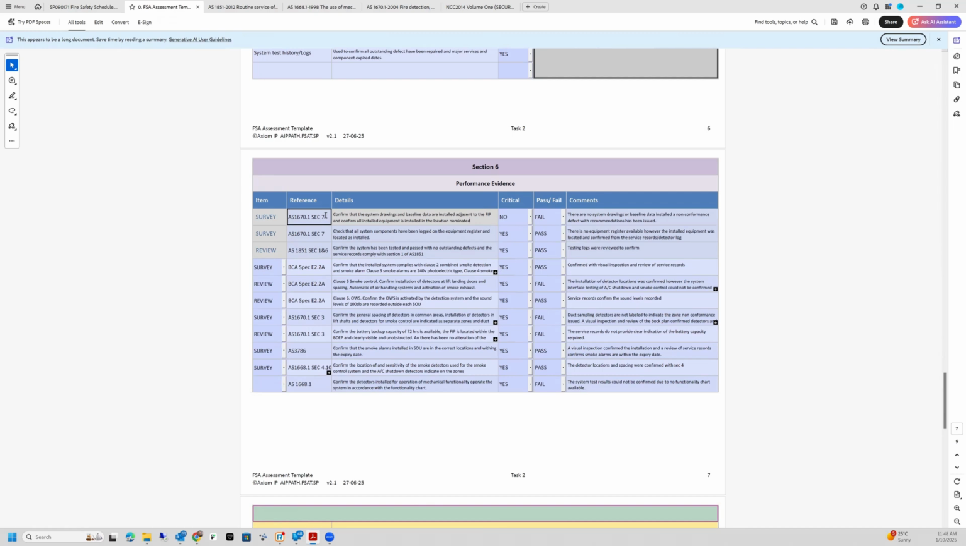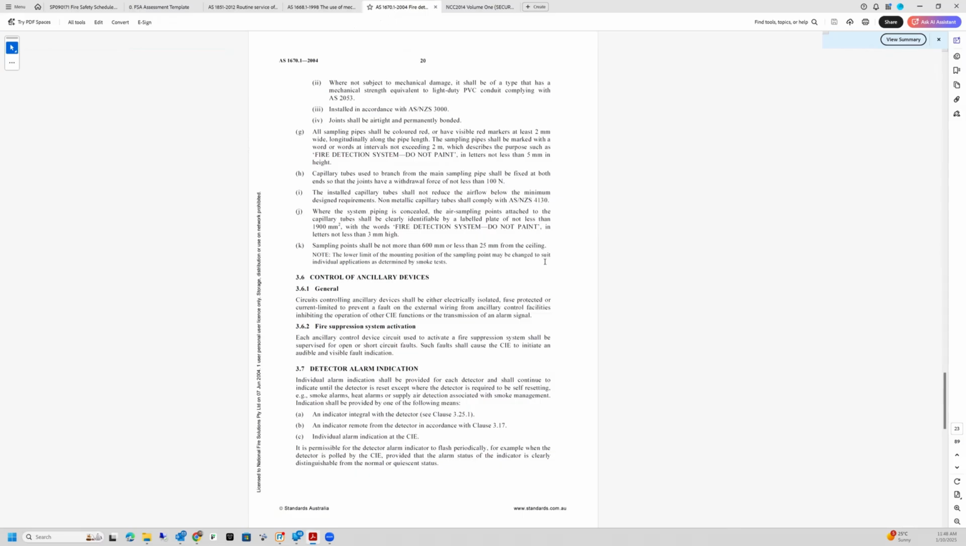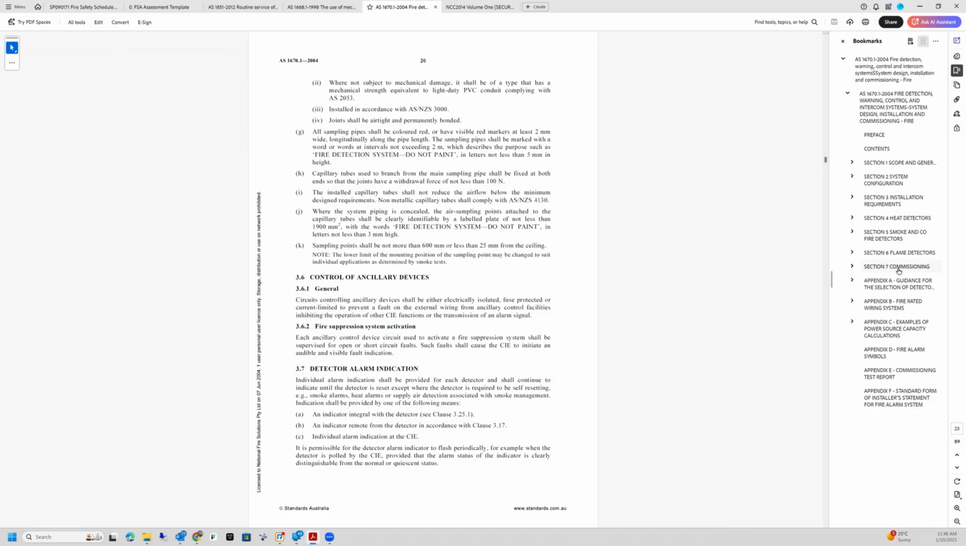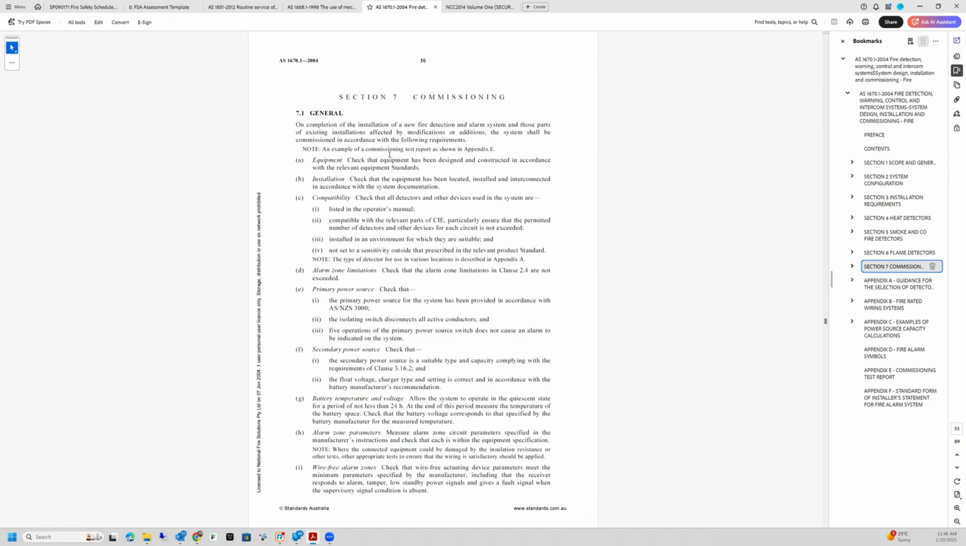So let's just look at that and go, where did I get that information and why is it required? So I'm going to open 1670.1. I nominated section 7, so I'm going to go to section 7, commissioning. And it specifically says in 1670 that on completion of the installation of the fire detection alarm system and those parts of the system installed affected by modifications or additions, the system shall be commissioned in accordance with the following requirements.